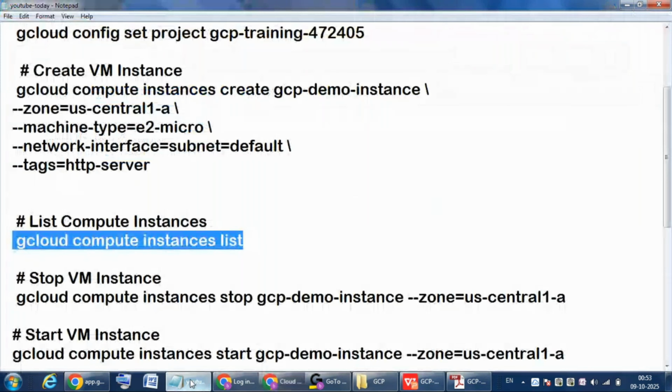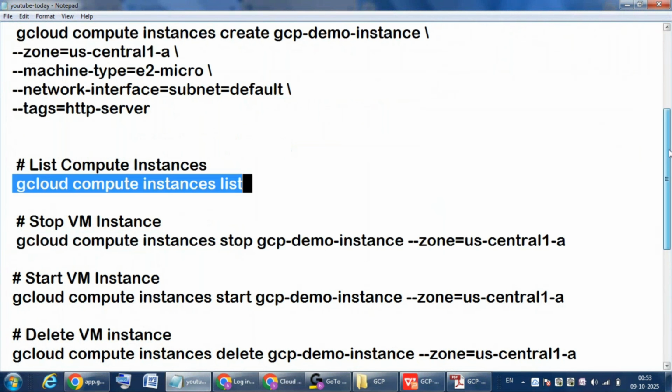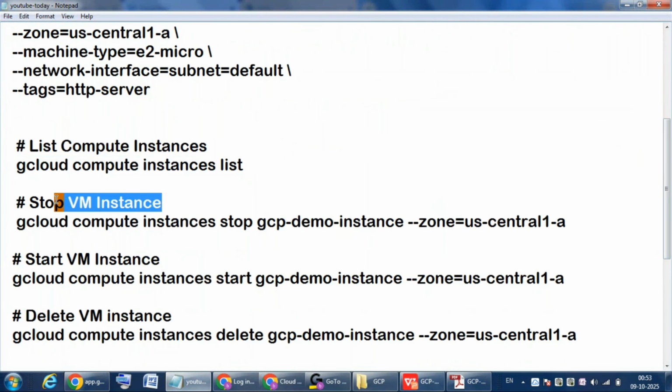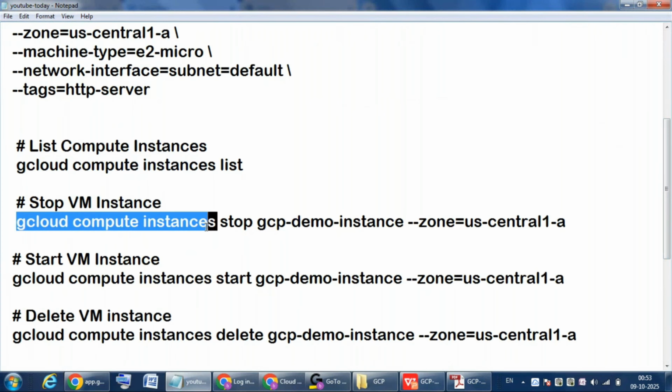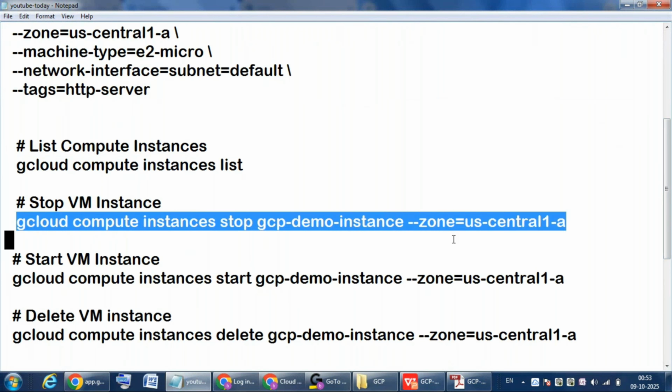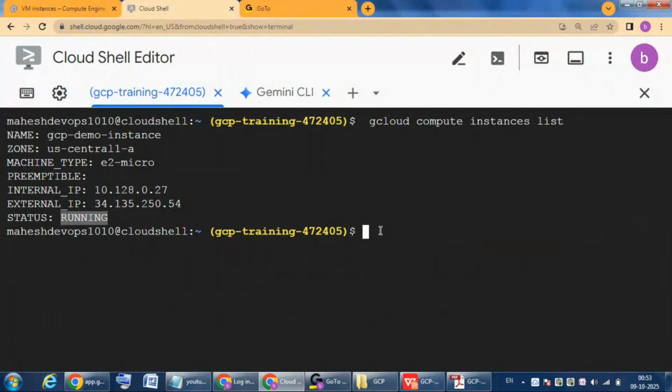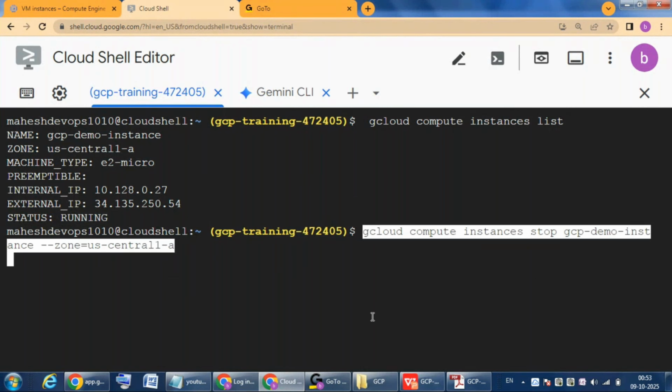Okay. The next command is how to stop a VM instance using the gcloud CLI command. So this is the command. We need to use the gcloud compute instances stop command. After that, we need to provide the name of the instance and pass the zone, us-central1-a. Let me copy this and go back to the terminal. Now I'm going to execute this command. It will stop the instance which is currently in running state.